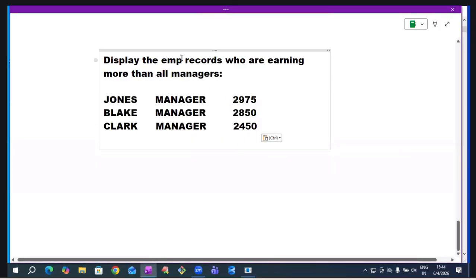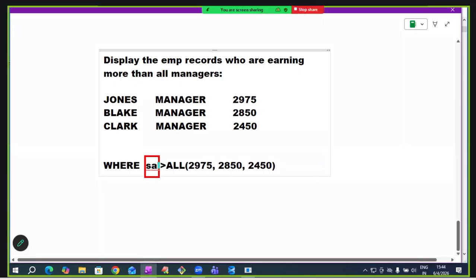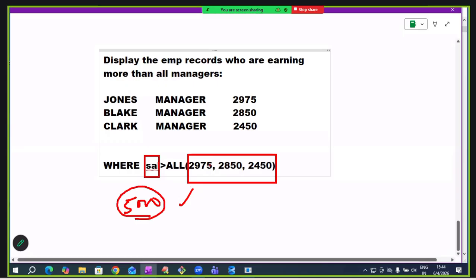What is the question here? Display the employee records who are earning more than all managers. So what do we need to write now? If employee salary is greater than all manager salaries: first manager salary 2,975, second manager salary 2,850, third manager salary 2,450. If employee salary is greater than all manager salaries, display. For example, employee salary 5,000. This employee is earning more than all managers. Yes, true.